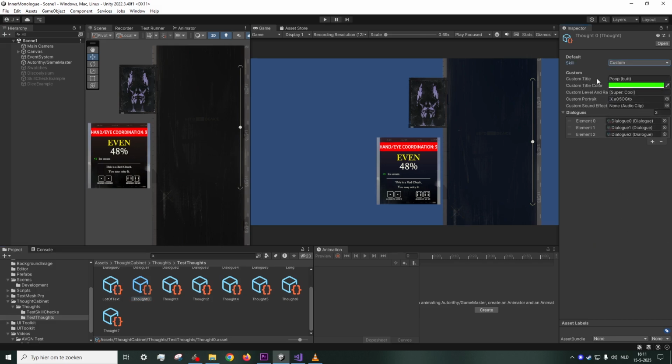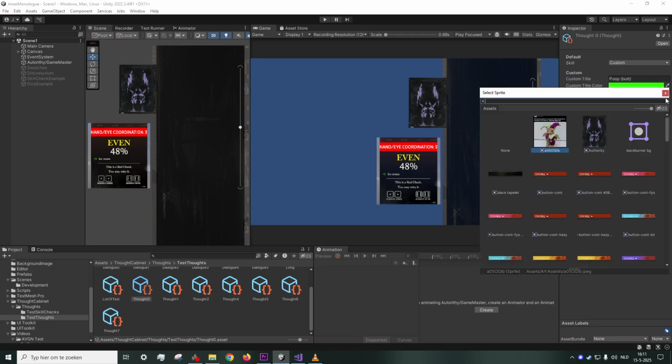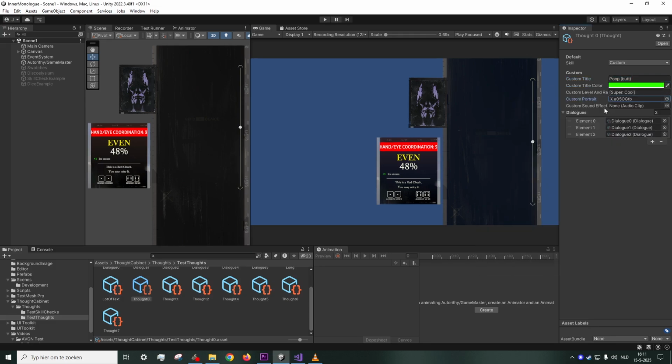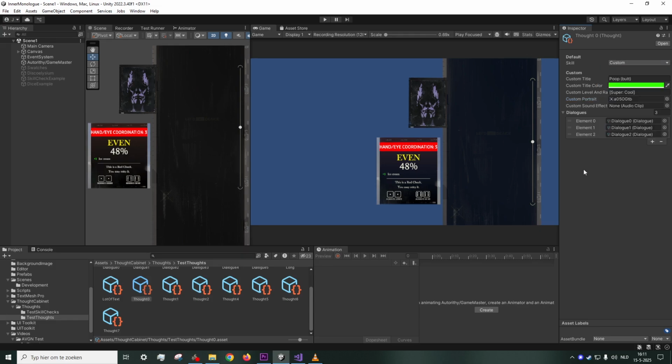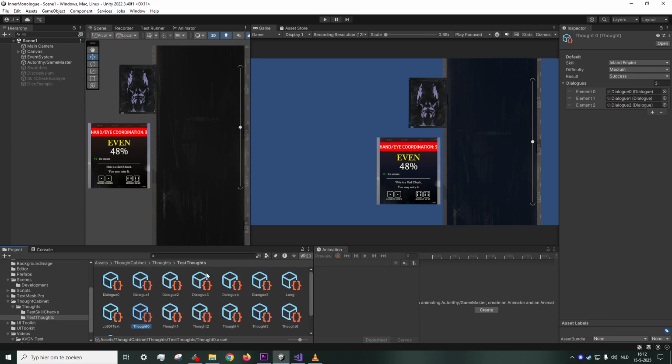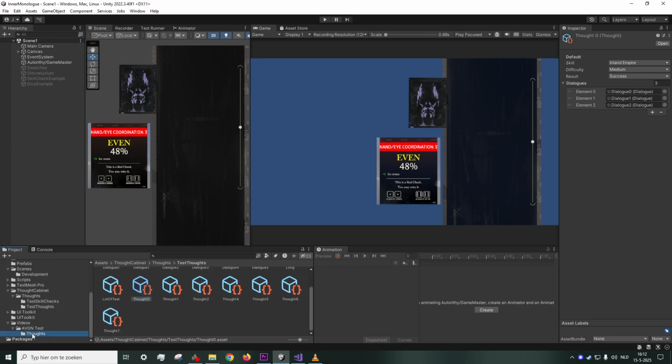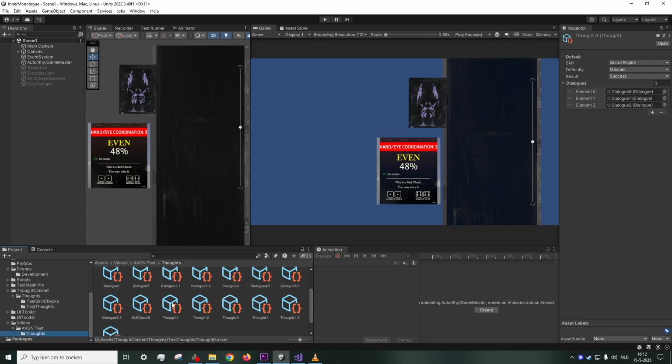So you can give it a name, poop butt, a custom color, a custom level and rating, custom portraits, so you can have different pictures in here. Sound effects. Which one did I have here? Oh boy, Inland Empire. Yes, that's it. Or did I? Yes, I did. Okay, sorry. These are my test thoughts. Actually, these are the ones I'm going to show off in the video.